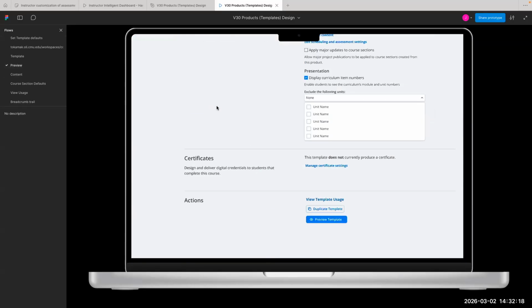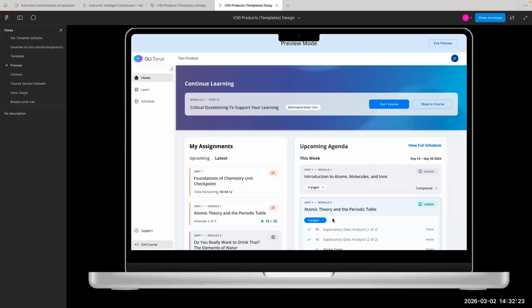Okay, another new feature is the ability to preview the template. So if I click preview, it should take me to kind of a fake course section view here, and it should say preview mode. I can exit that.